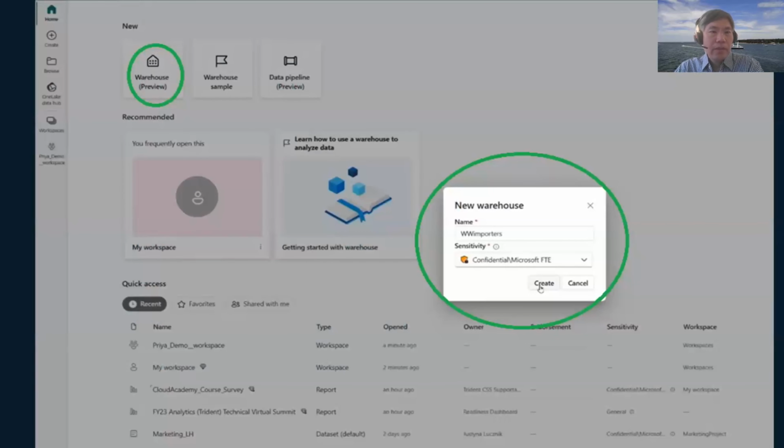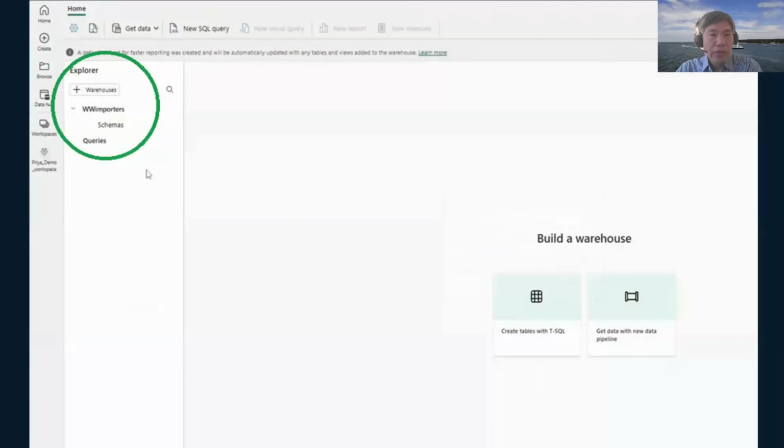So this is a screenshot of an initial Fabric workspace after a user signs in. No data, no activities have been performed yet. Say we would like to have a new data warehouse. What we need to do is just click the warehouse button at the top left corner. A simple window pops up. Type in a name, choose a sensitivity label, click the create button. A new data warehouse will be provisioned immediately.